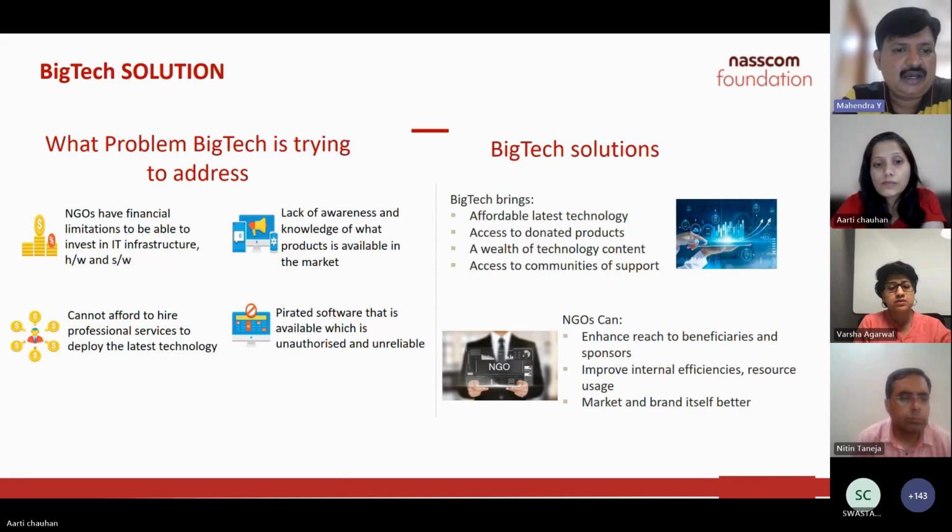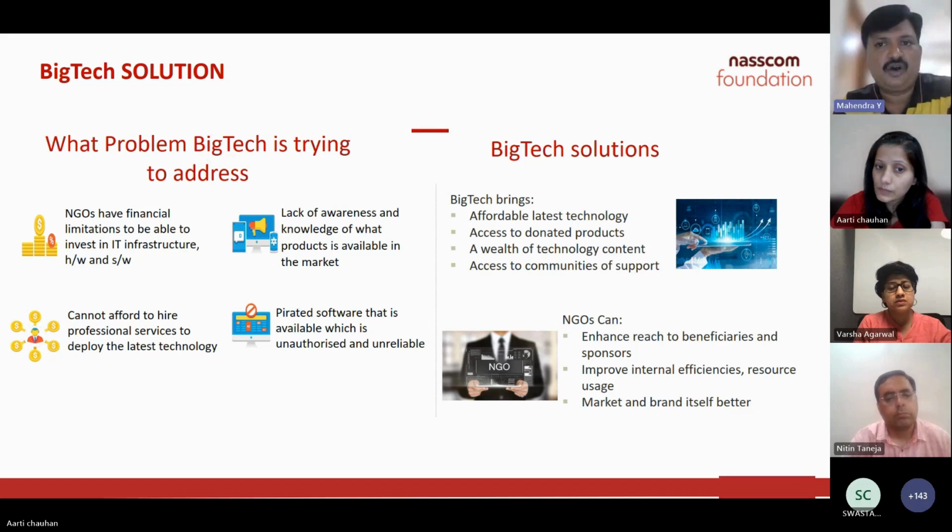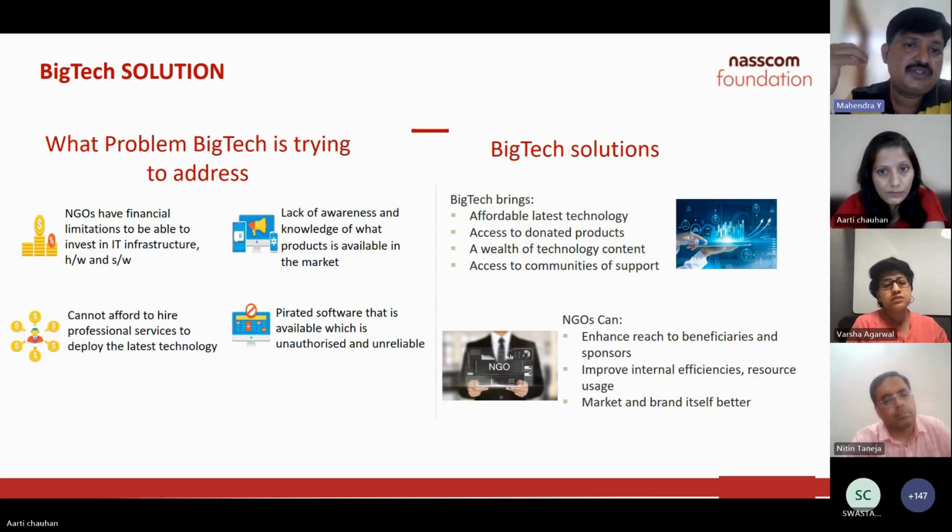And some of them are aware that there are a lot of pirated softwares which are very unreliable, and they are not going to be helpful in the long term because there's always a risk that those pirated softwares can create a threat for the organizations, right? So those are some of the problem statements which we understand, and what are the solutions we bring to the table for the NGOs, right?